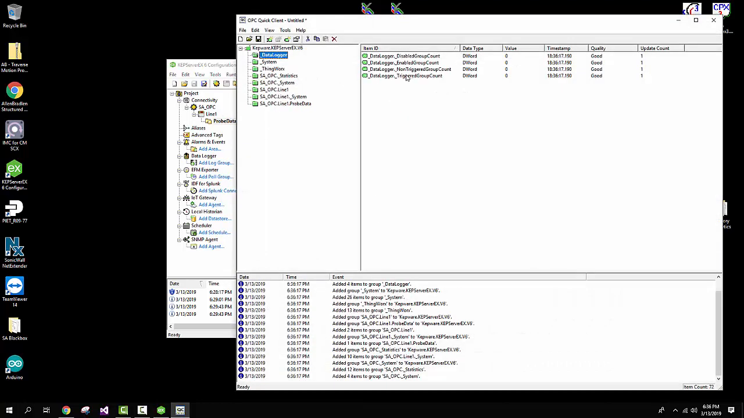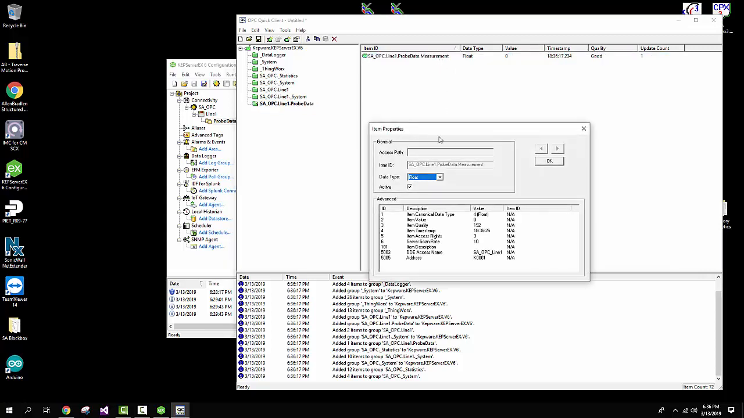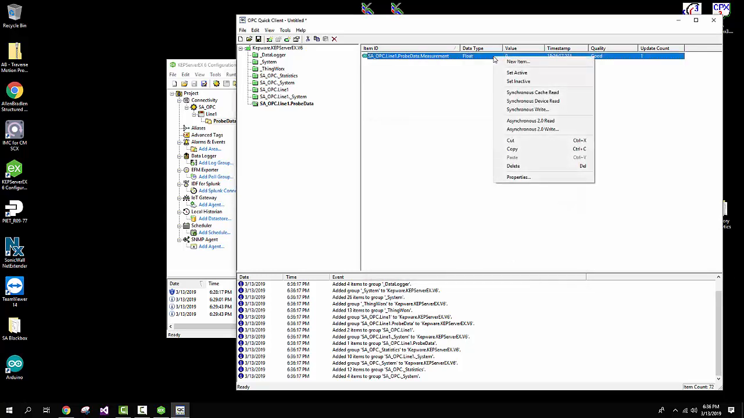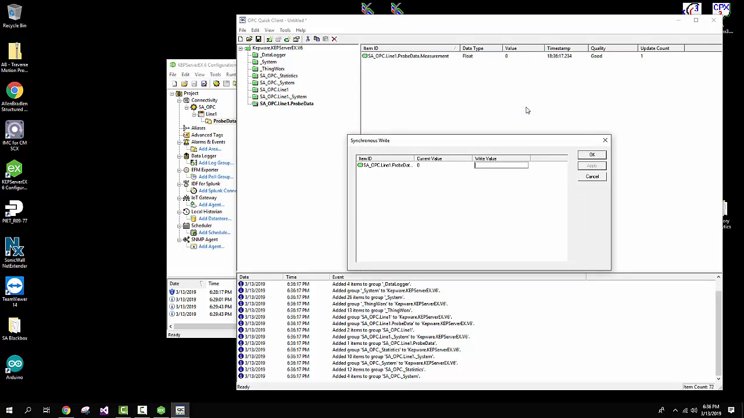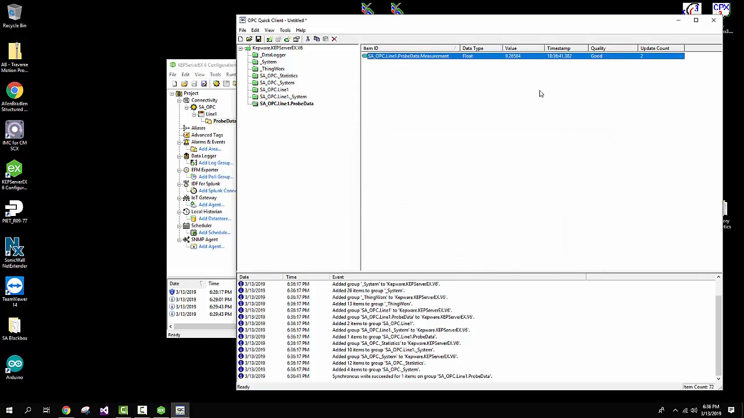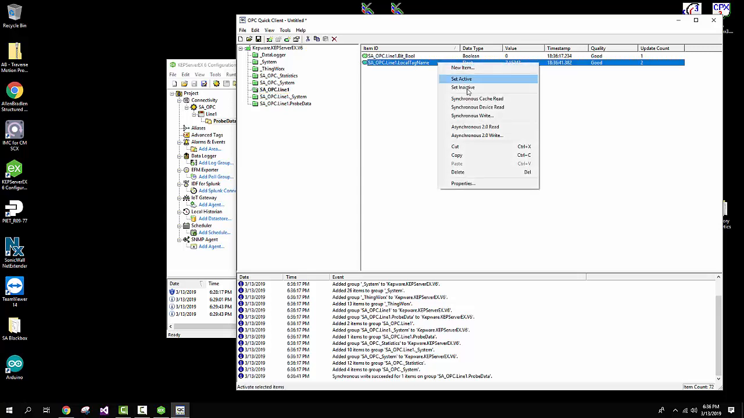So we'll go back into our OPC client and we'll look at our data value again. And we see that's the same. Now, if I overwrite and make a change to this data, as we can see, this is a float value that we're going to write. And I'll right-click and choose Synchronize Write. And I'll just enter some value here randomly. Yeah, that's good. And OK. And we'll go back. And now we'll see that our value is now incorrect.